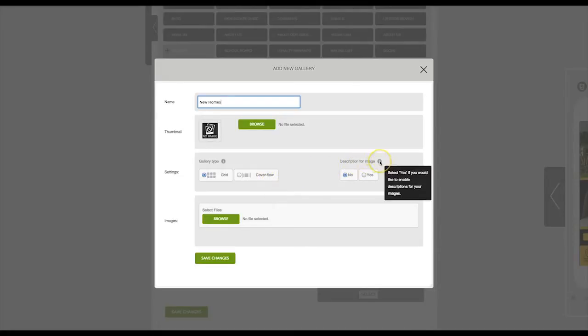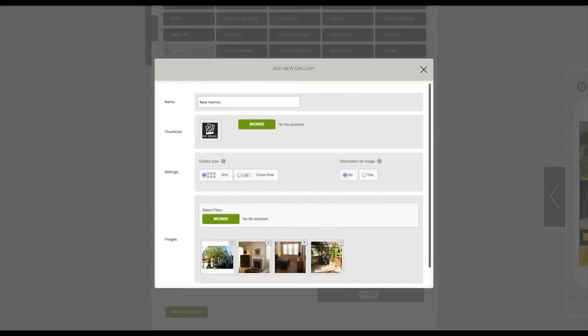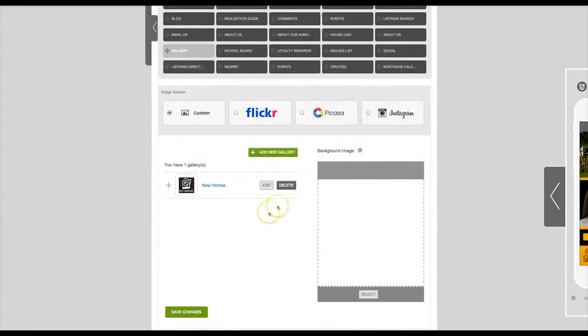You can include a description for your image, and then select the image files. Once you have selected your images, click on Save Changes. Then you can close this box. You will see now that we have added a custom gallery to our app.